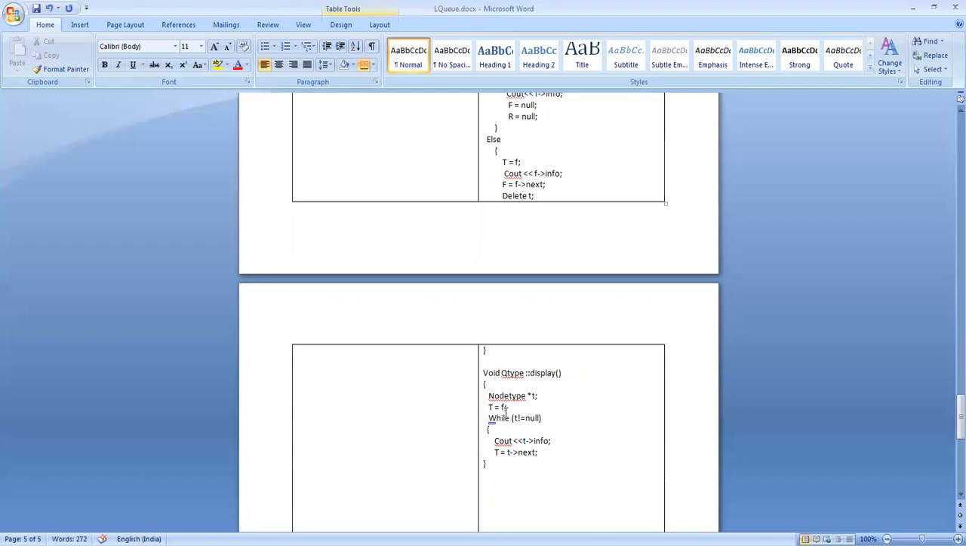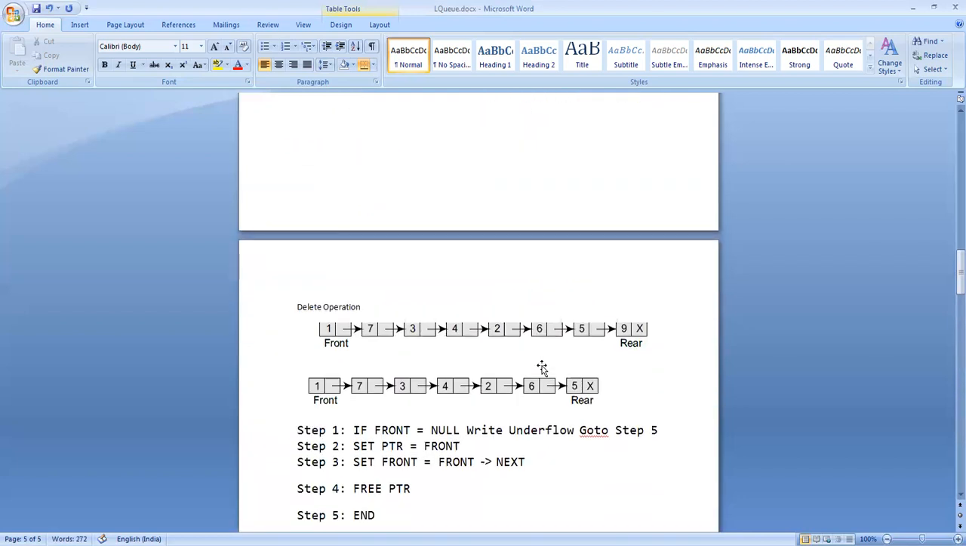What happens currently? Look at this picture for our example. I want to display these values. Front is pointing to the first node having the value 1. Rear is pointing to the last node having the value 9. Then I create one more variable t and give the value of front to t. Now both t and front are pointing to the same node, so front info and t info are the same. After displaying this, t should move to the next node, which is pointed by t next. The value of t next is given to t.